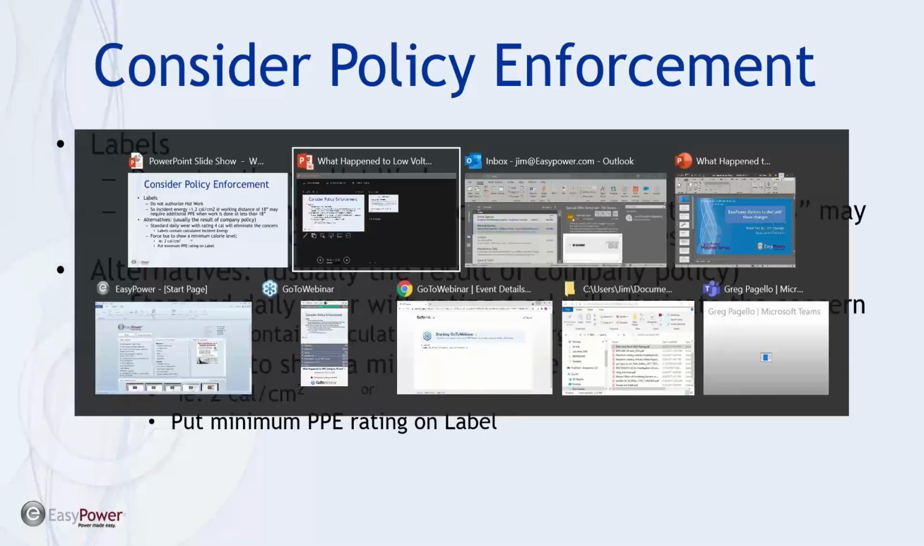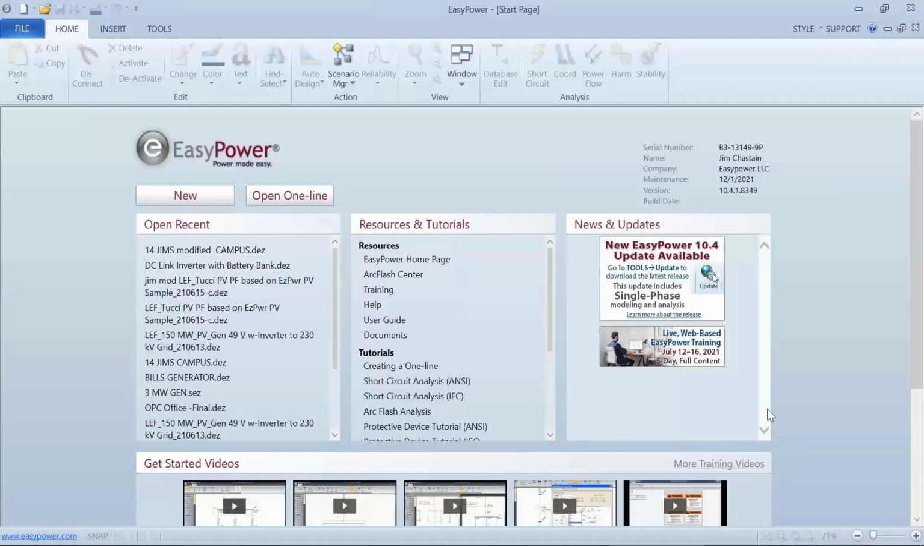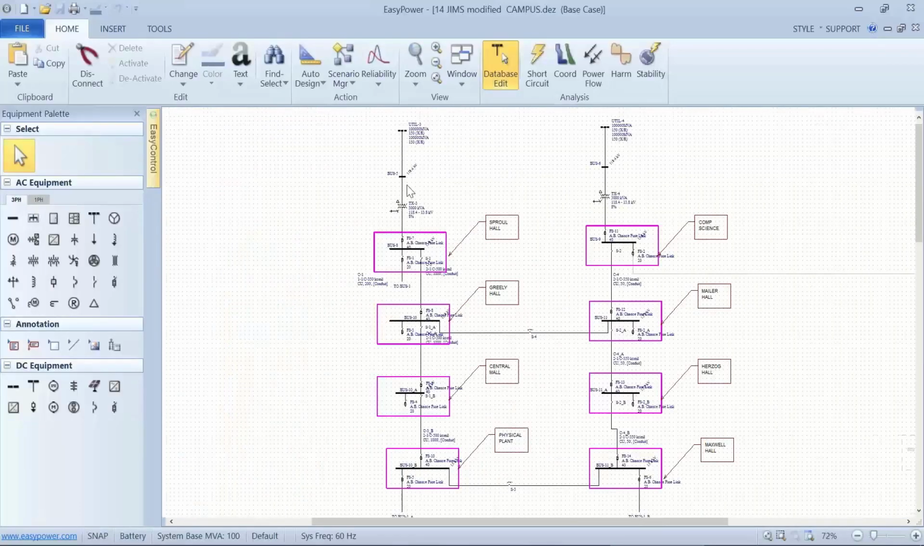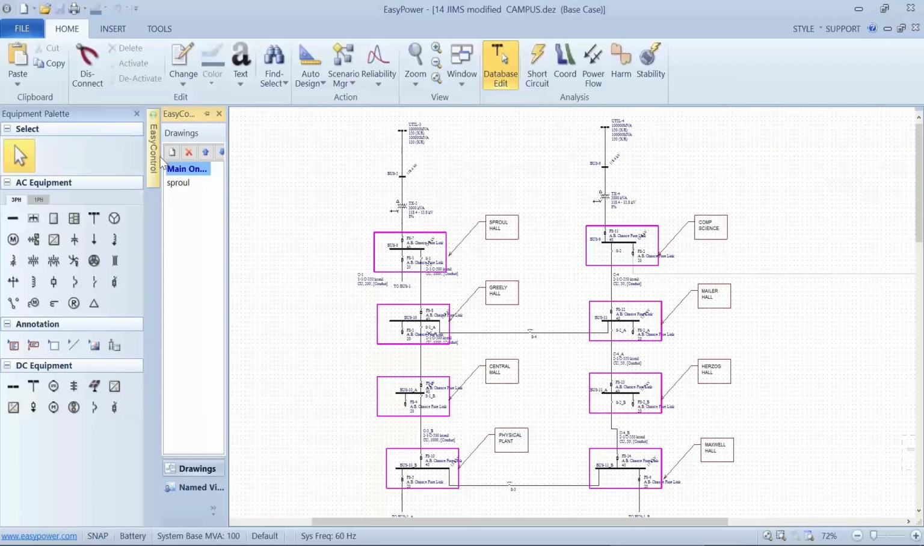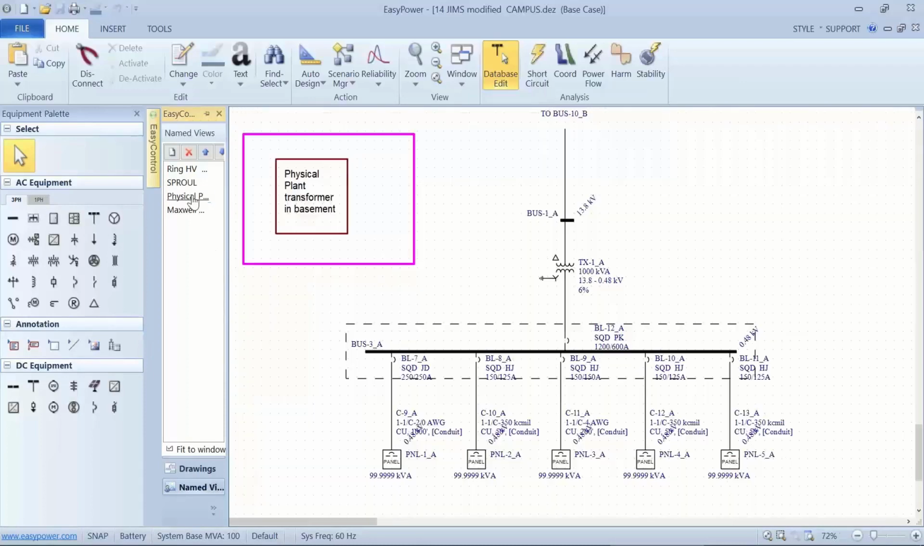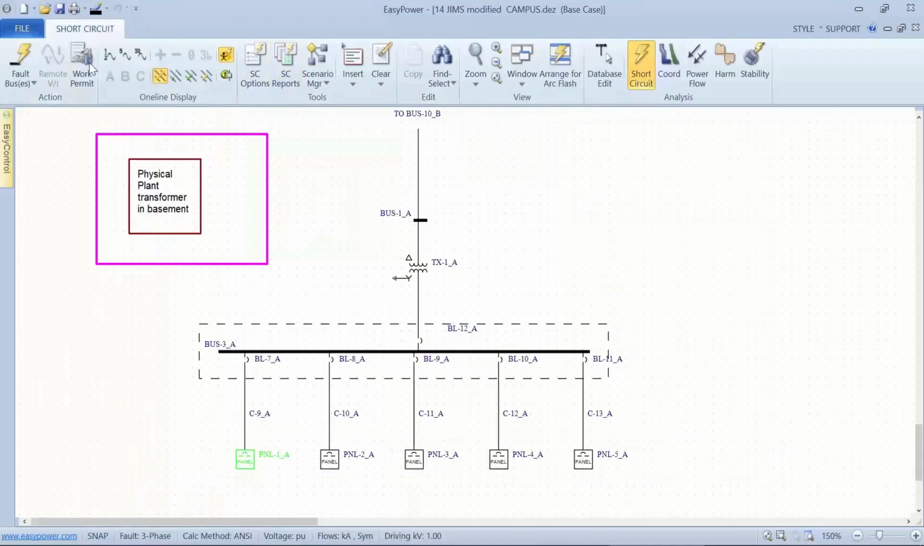So let me jump into EasyPower and let's kind of walk through what this may look like. And as I do this, you may want to keep an eye on some of the other things I've implemented in this particular file. Okay, so here's a campus layout where I have a ring bus, and I have set up under name views the different buildings that are part of my campus. And so for the physical plant, if I go in and look at the incident energy on this particular bus, I can see it's less than my 1.2 calorie rating.